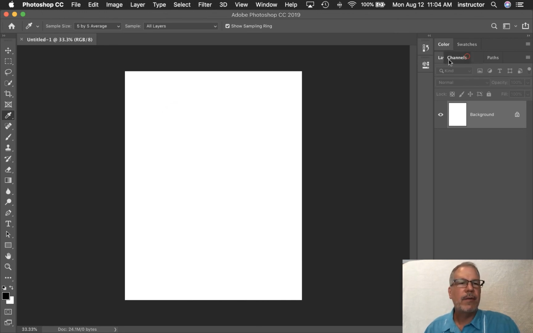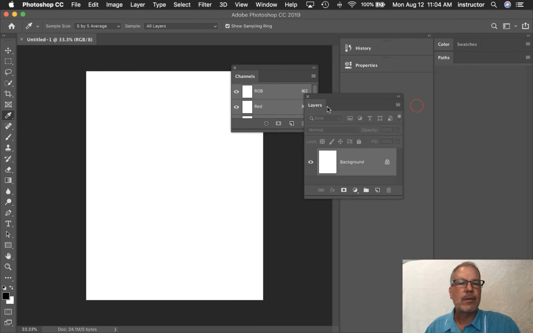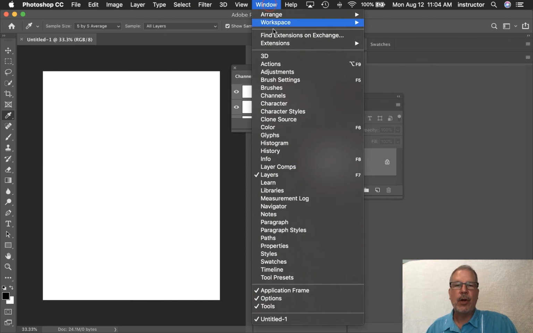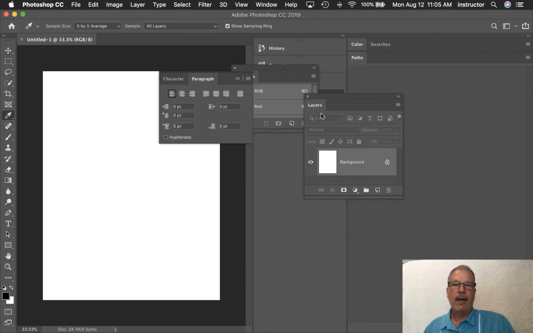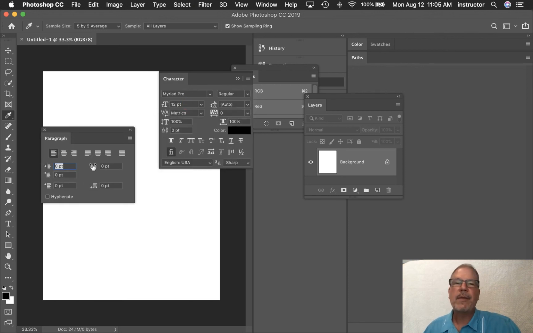So now, if I start moving things around and changing the way that my interface looks while I'm working on stuff, even opening new windows, let's open the History, here, Paragraphs window. There we go, I have Paragraphs. I have all this stuff, and if I close Photoshop right now and open it again, everything will be right where it is now.